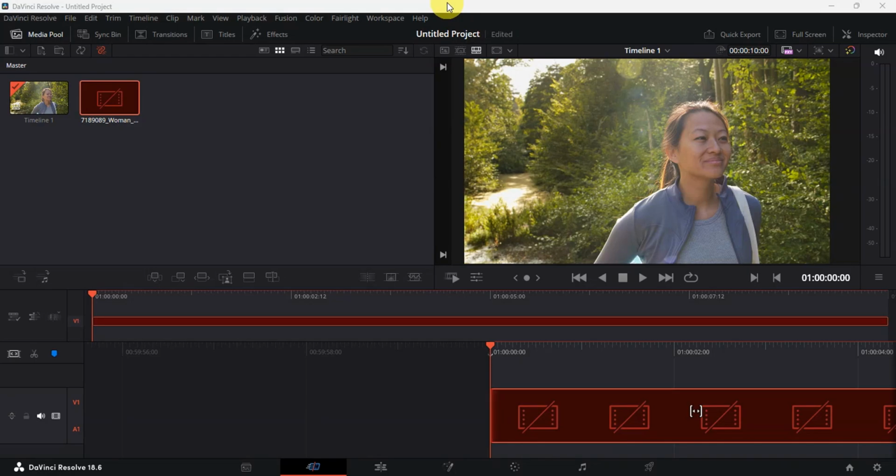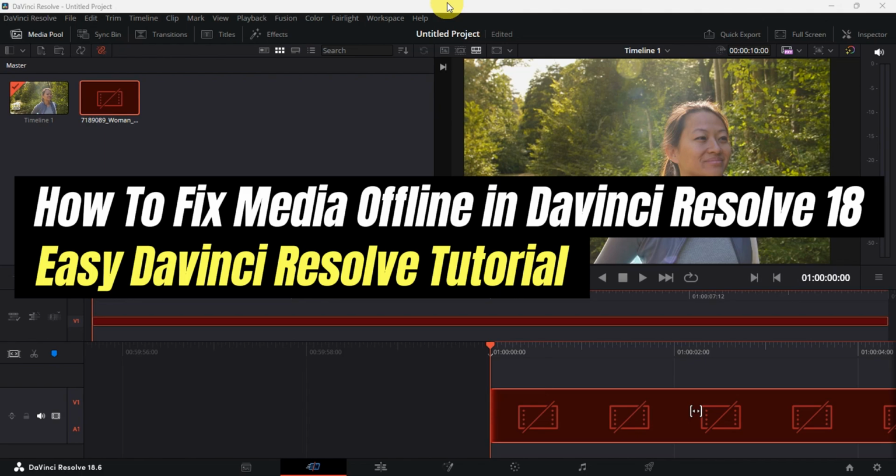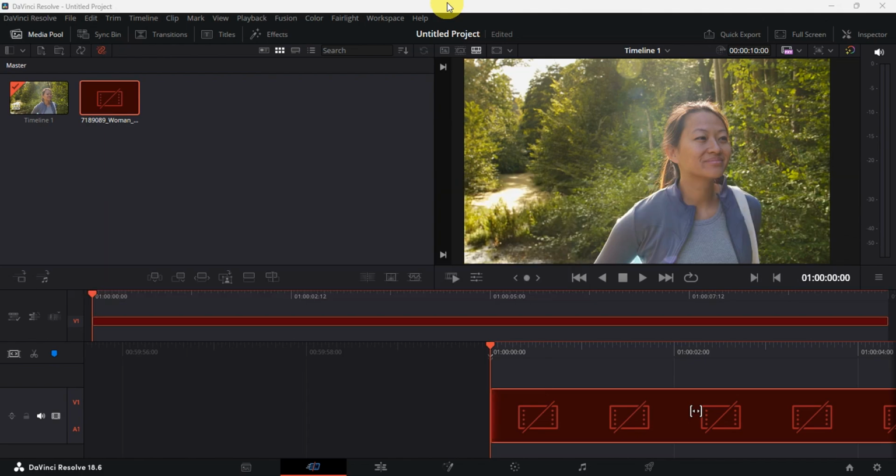In today's video, we'll learn how to fix Media Offline in DaVinci Resolve 18, solve Media Offline error, easy DaVinci Resolve tutorial. So for us to be able to begin, just open a DaVinci Resolve project with the Media Offline. So this is how a Media Offline should look like.